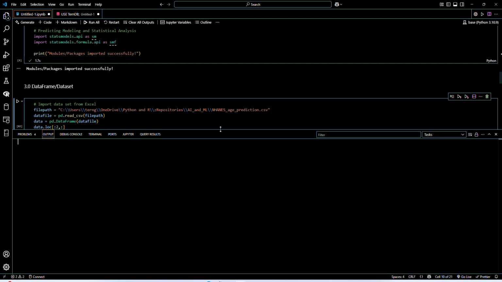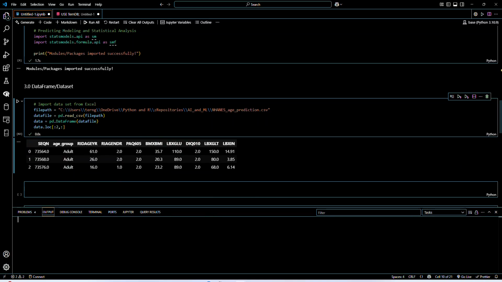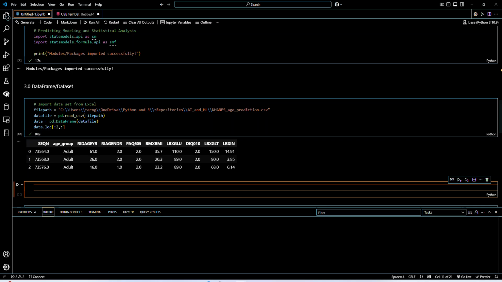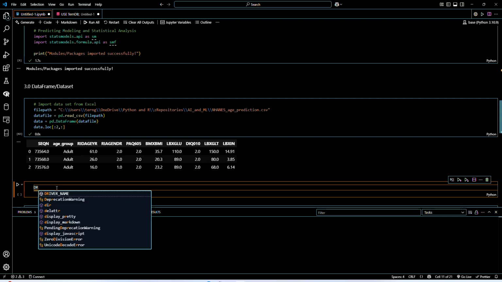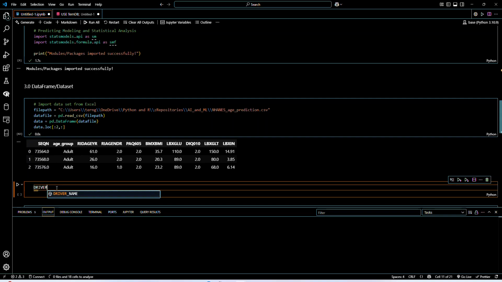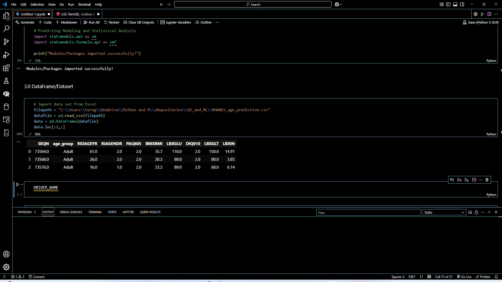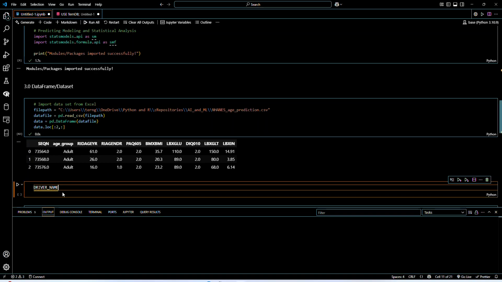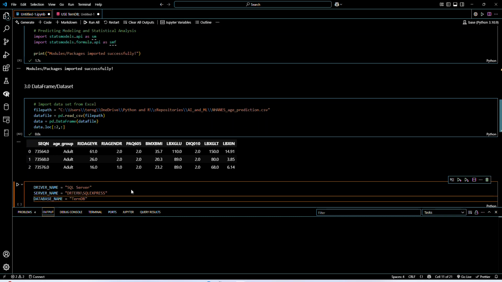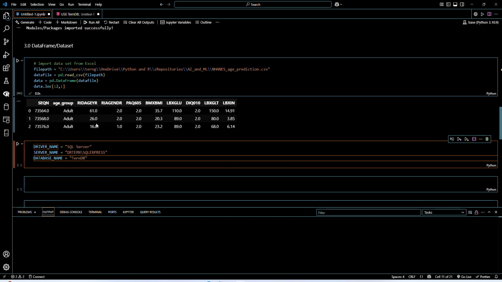Now we're going to read from SQL. How to read data from SQL is a bit trickier. So we're going to start by saying driver name. Because of time, let me just copy and paste this code to save our time. That is how it's going to be.